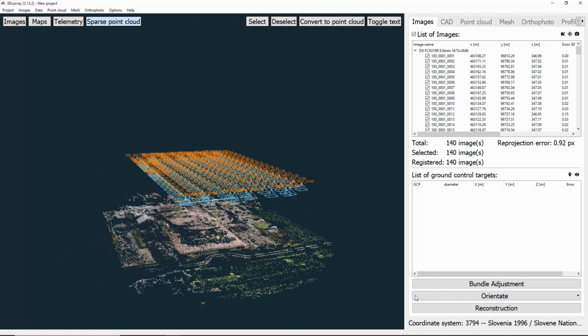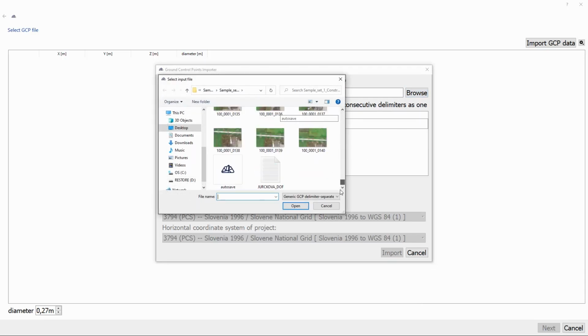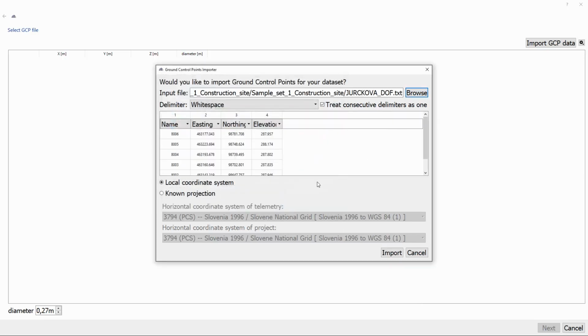The next thing to do is orientation. We'll click Orientate and choose orientation with GCP data. Next, we need to import our GCP data, so we click on Browse and select our GCP file. Now, we can see our control points and their coordinates. There's also a lot of options to change coordinates.